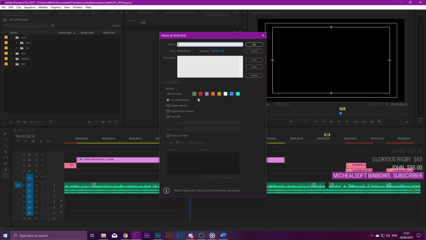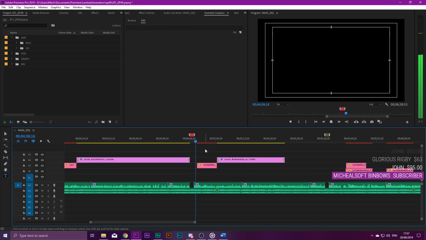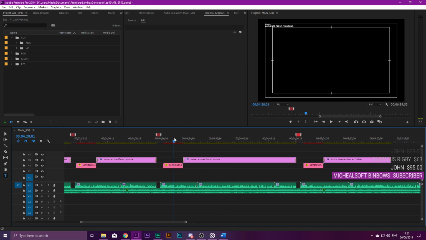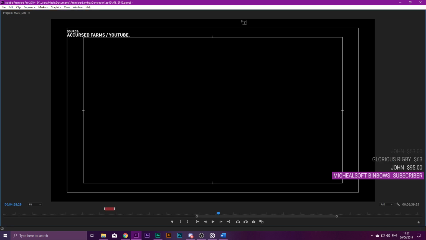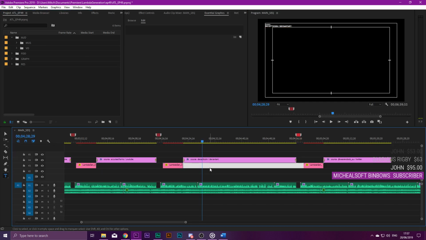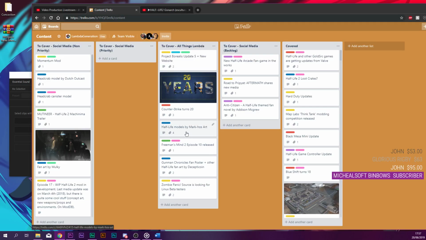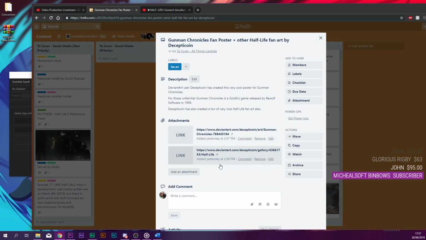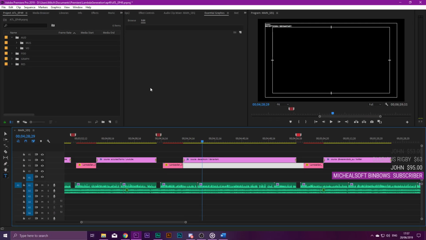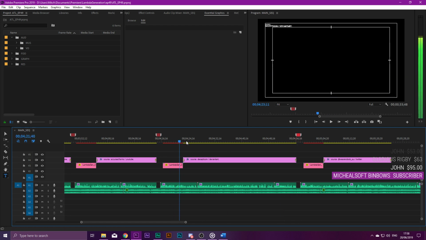Here we go, make that red. Zombie Panic Source is getting a Linux... Oh wait, this is still Accursed Farms, so that needs to be changed to Decepticoin on DeviantArt. Let's actually take a look at the username. Decepticoin, yes, okay. Just making sure I got it correct. Don't want to misspell anyone's username. Boom.